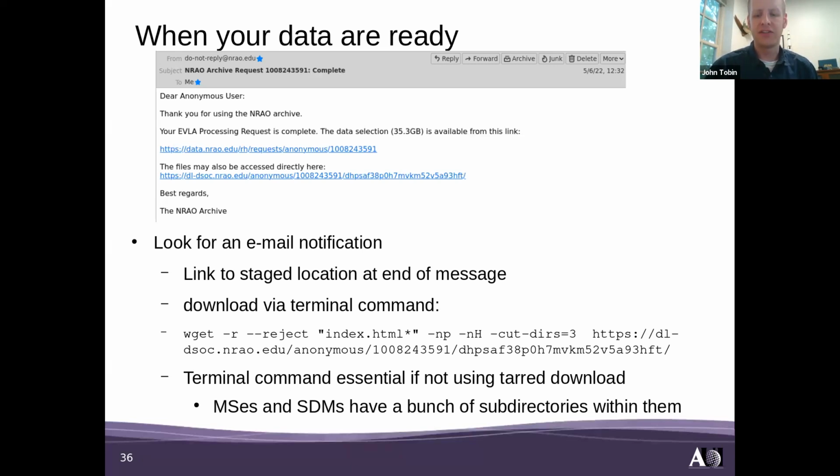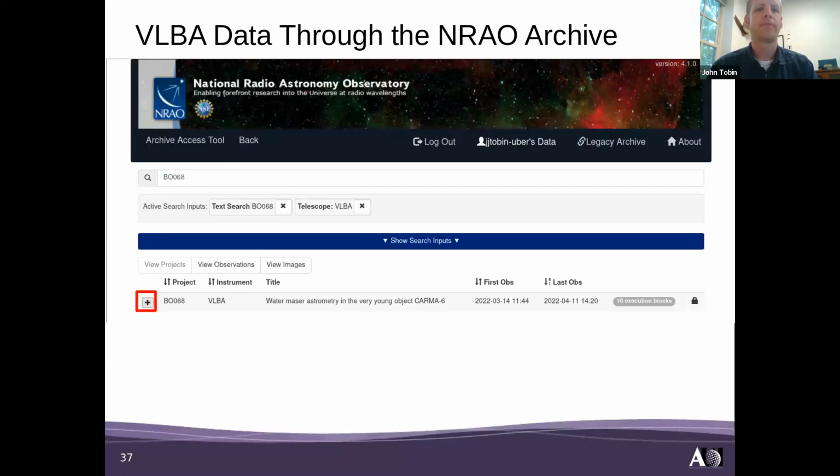But now I'm going to show you some of the individual features for ALMA and VLBA, starting with VLBA. So VLBA data are now in the NRAO new archive. Up until recently, you would have had to go to the legacy archive to get these, but now they're fully within the new archive.